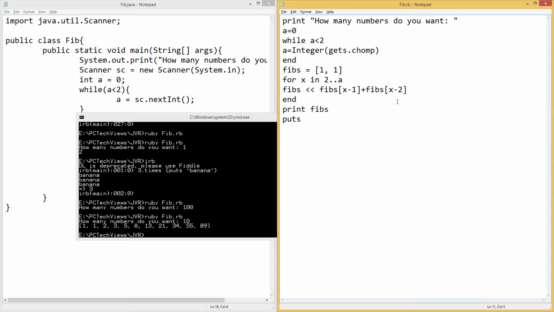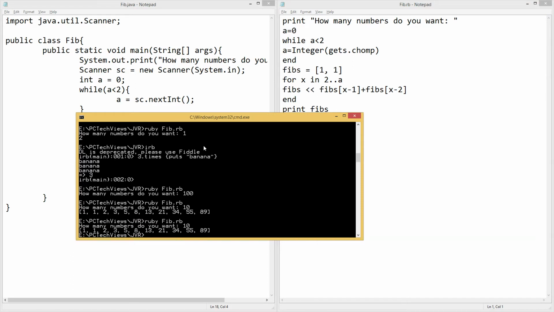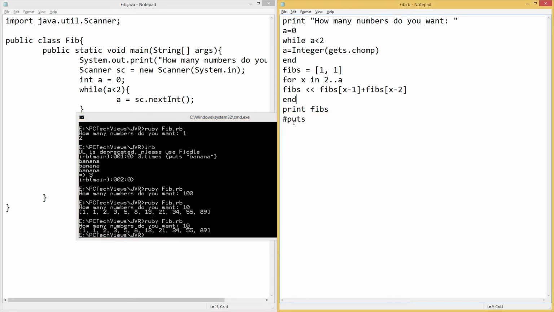Now without this puts, you can comment. I'm going to show you how to comment. I think it's that. And it shouldn't complain now. 10. There we go. Now without that puts, it just doesn't do an extra line. I'm going to show you that puts is basically print line.